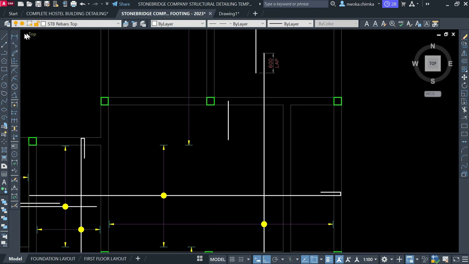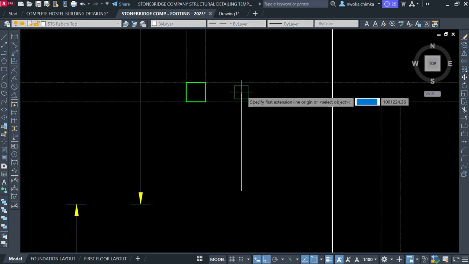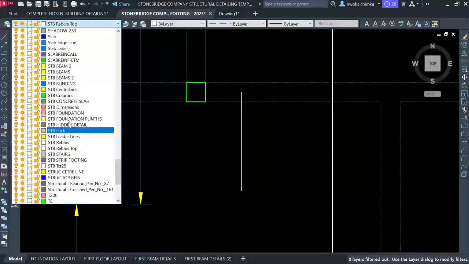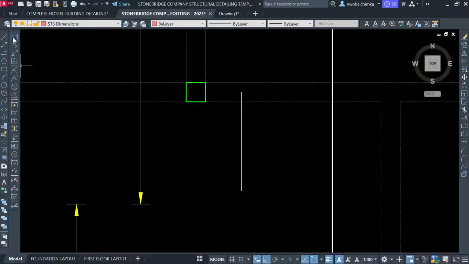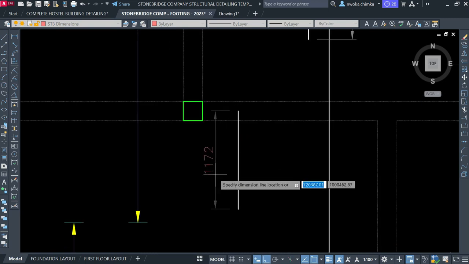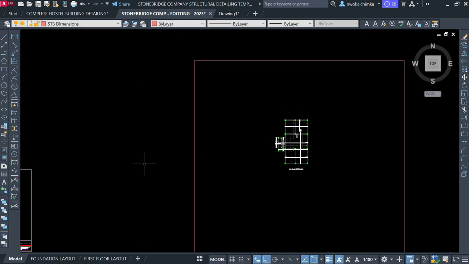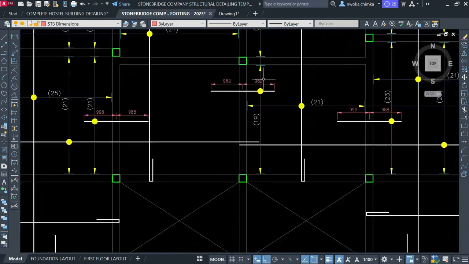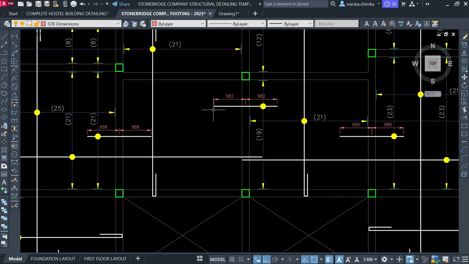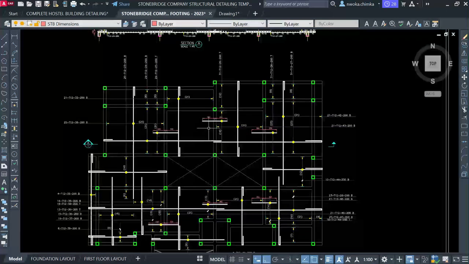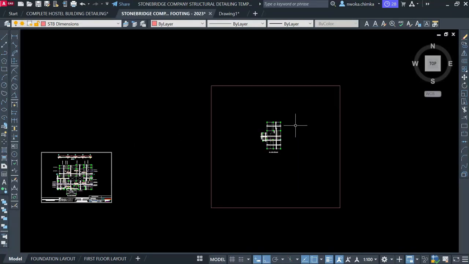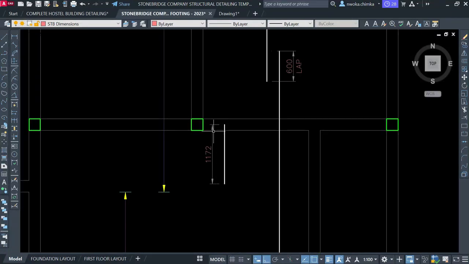So I'll come here again and show this dimension. I'll go here, activate my STB dimension, and then dimension it from here to here, as you can see, and keep this here. Because from our sample, you can see that all our top bars are dimensioned, so that they will know where the top bar stops, or the length of their top bar. Which I'll also show you on the bar bending schedule later. So now you can see what we have just done.